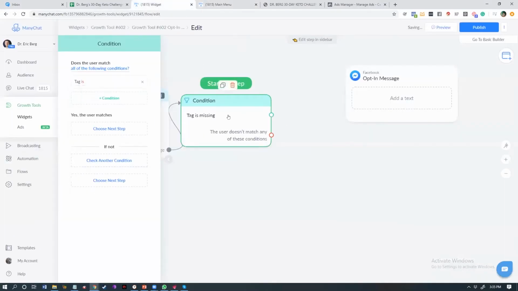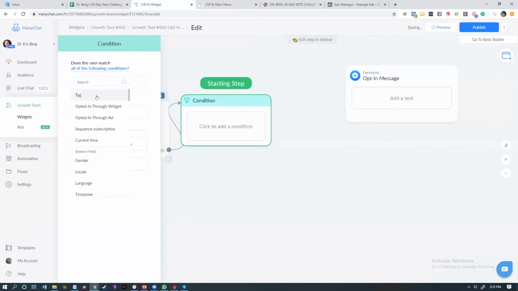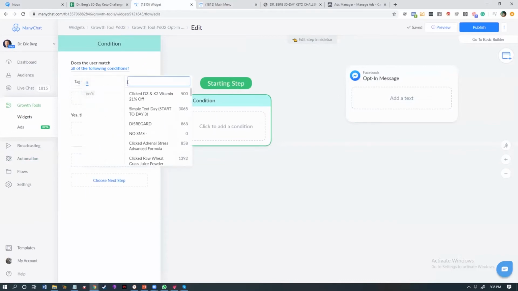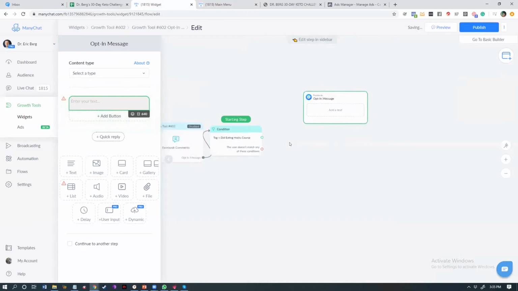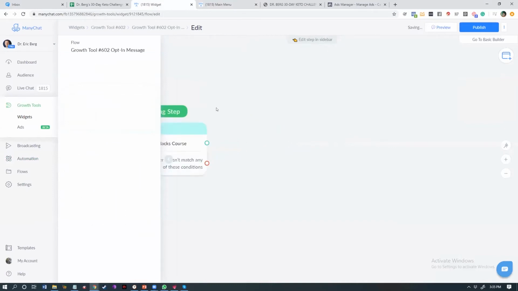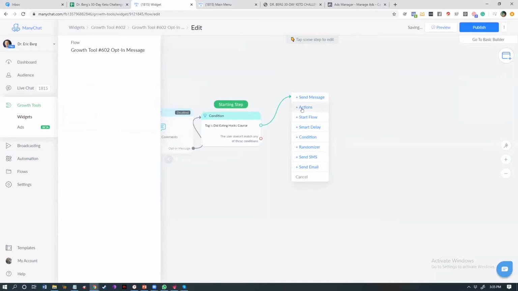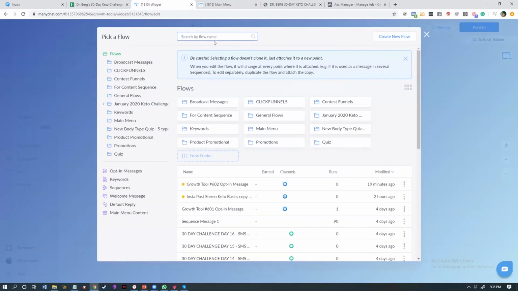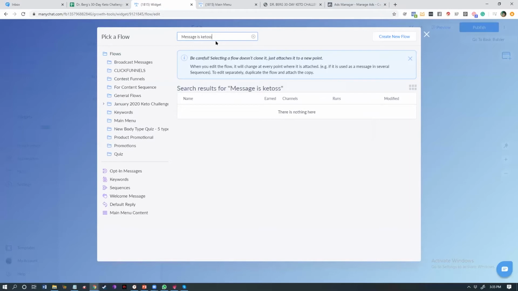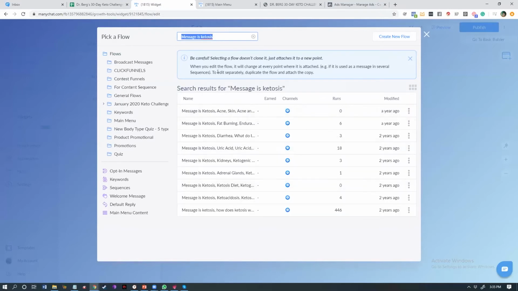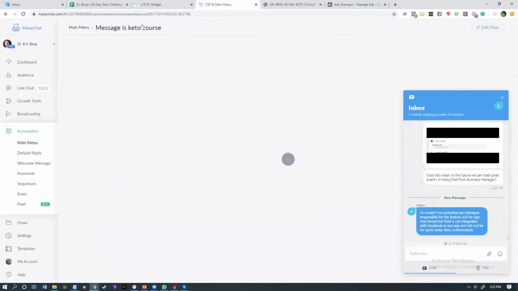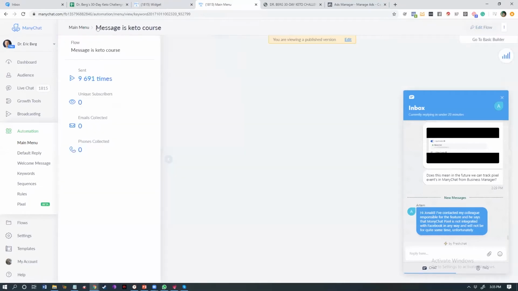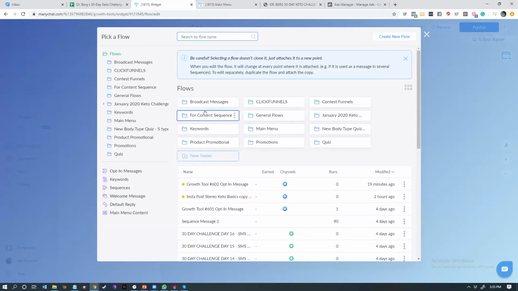So all you have to do is add a condition, have it check for a tag. And let's say if the tag is the Eating Hacks mini course, we invite them to, or we send them to the Ketosis mini course. Let's see, what's the correct keyword? And let's search.